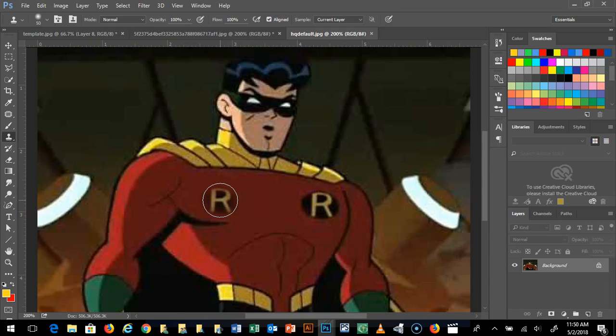Now wherever I click on the image, it's going to paint from that image. So look at where the R is, and you'll see a little plus sign that's showing where it's actively sampling from. Now I can go and sample from this red and cover that up. All right, so you see how that works.